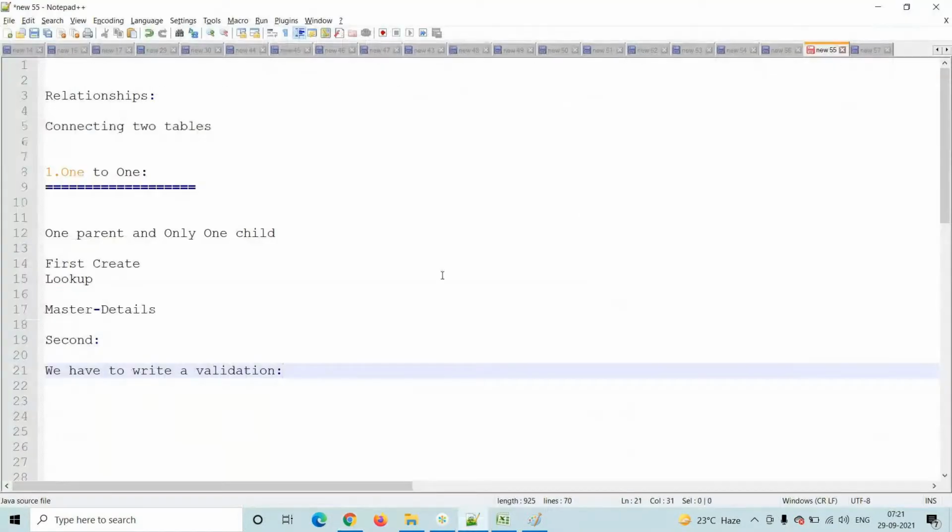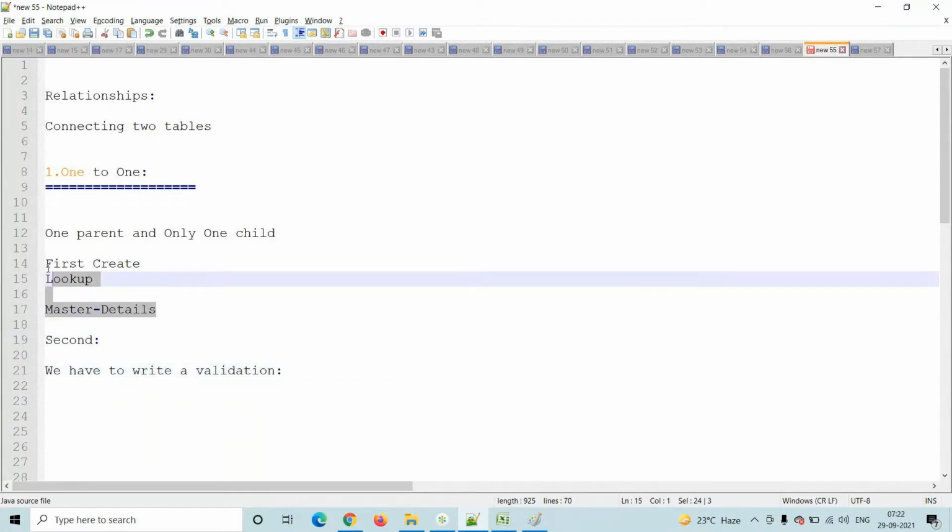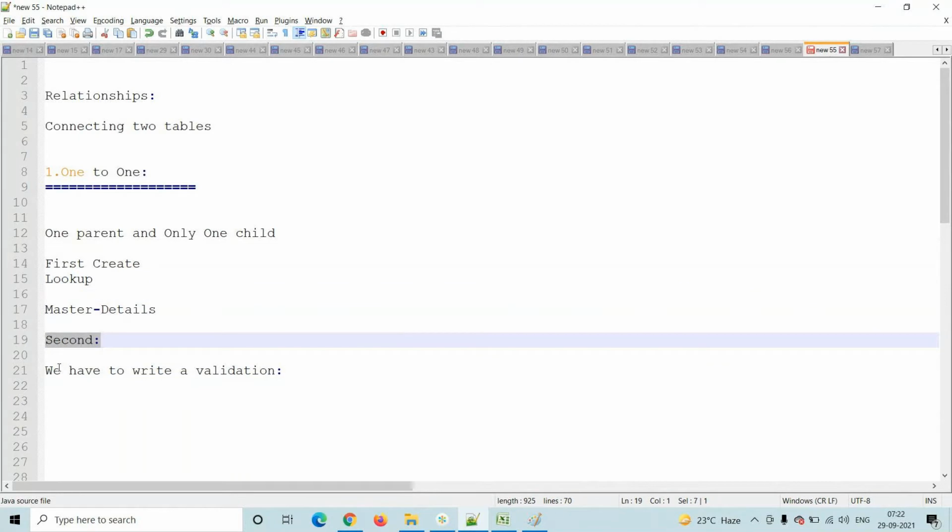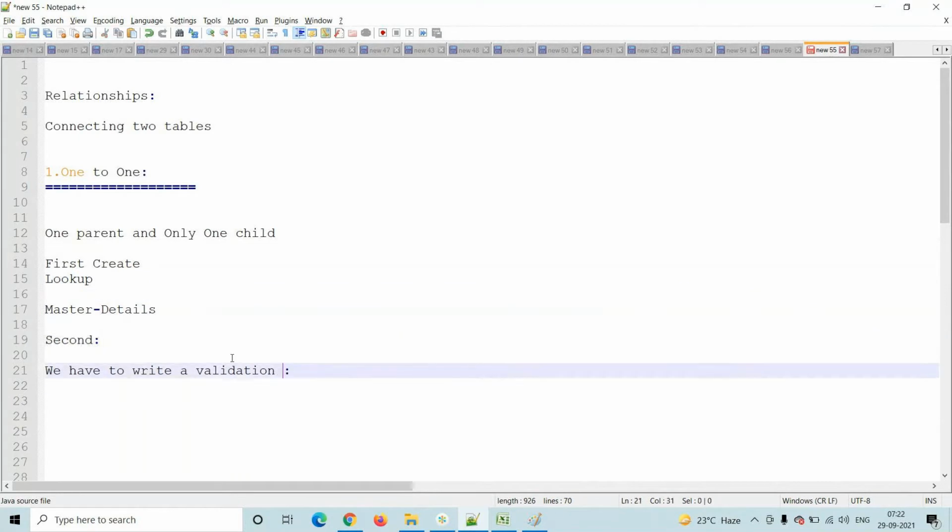So finally, to implement one to one, how we are going to implement? First we will create either a lookup or master detail relationship. The second one is we have to write a validation rule. What this validation rule means, we'll discuss going forward. So finally, to achieve a one-to-one relationship in Salesforce, we use a lookup relationship or master detail relationship. That is the first point. The second one is we have to write a validation rule.